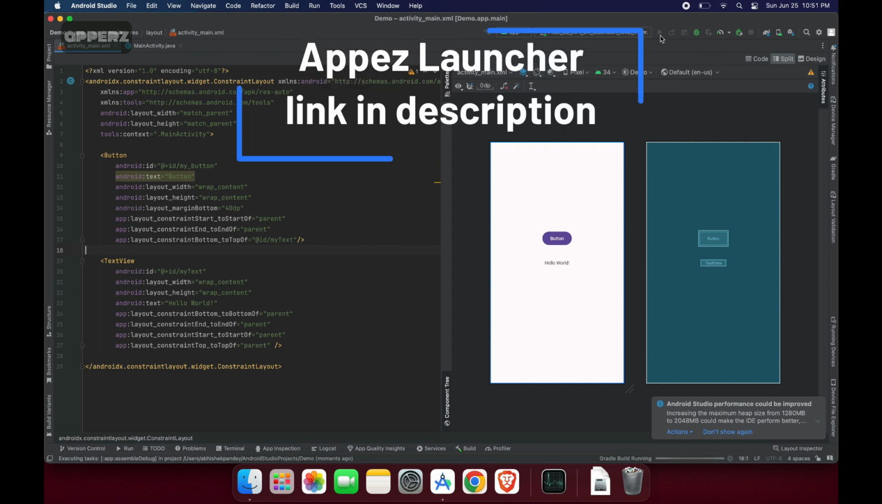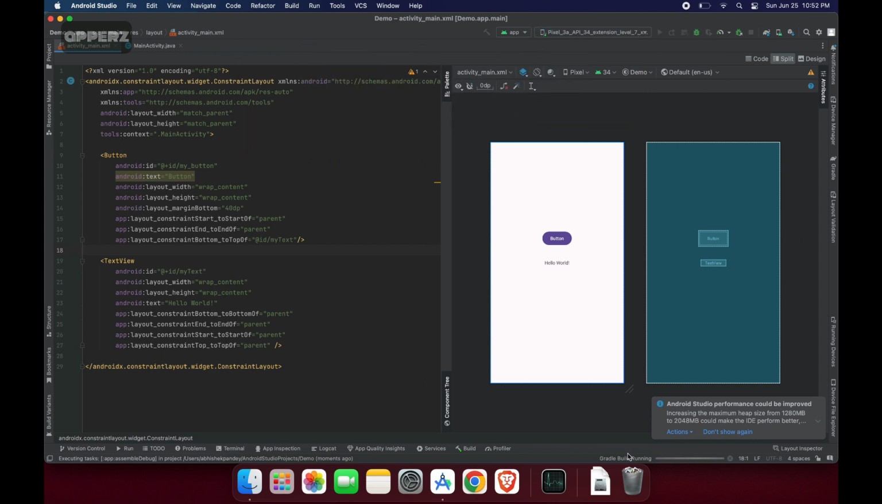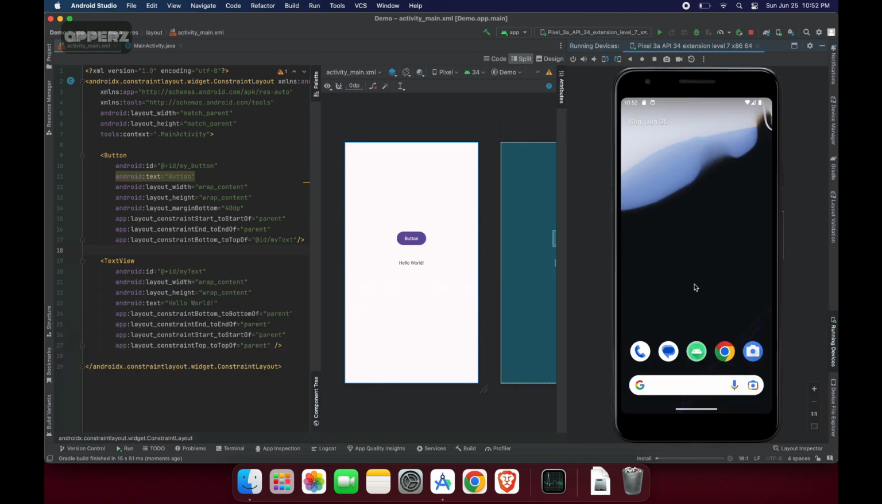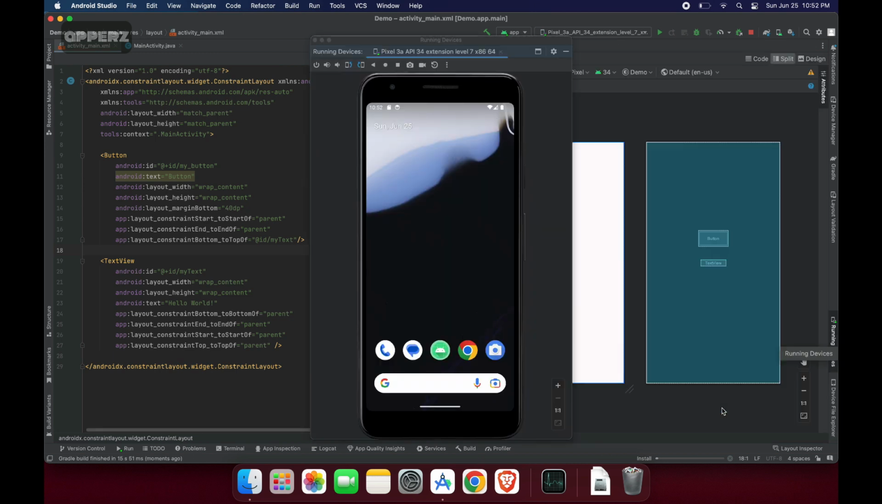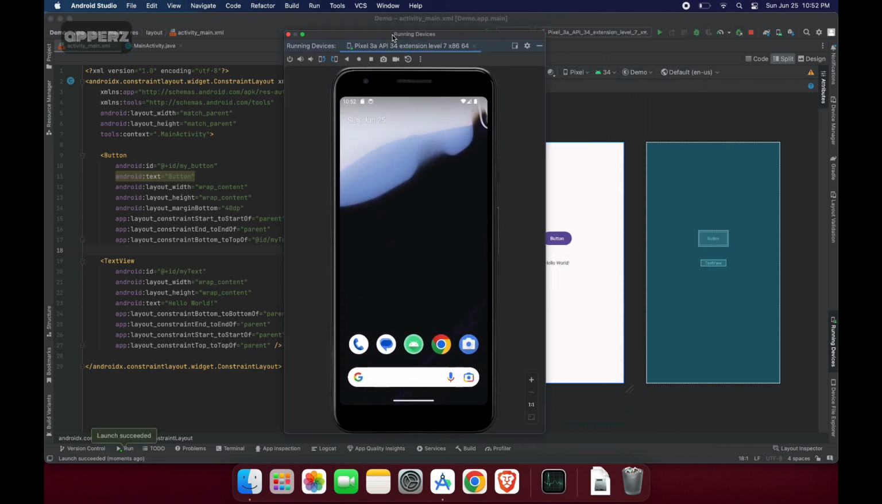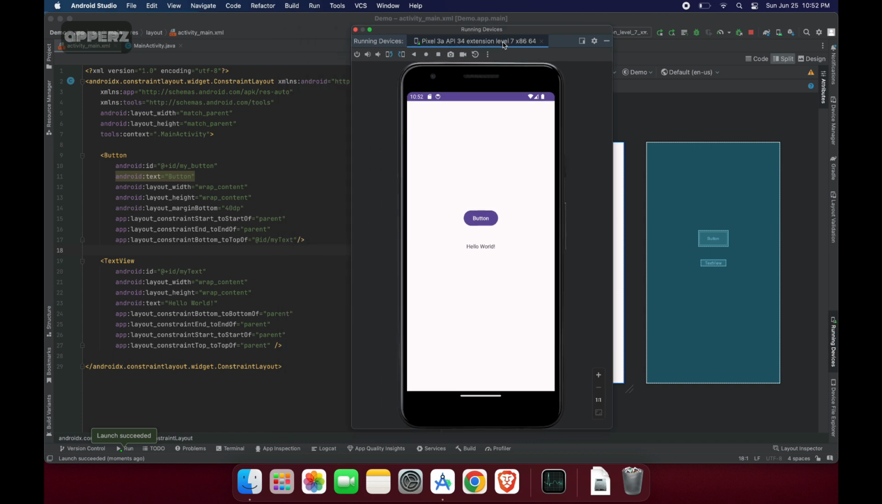Okay, so now let's run this. Do not forget to download our application Apache Launcher from Google Play Store. Since we are building it for the very first time, it will take some time. So we can see here our button is added, and this is our very simple application.